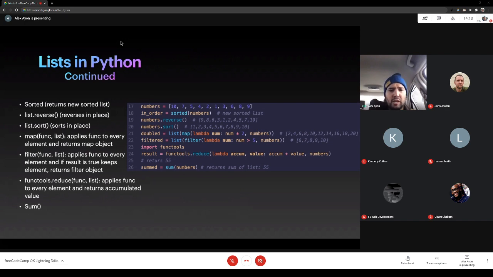Map, filter, and reduce are not as common in Python anymore. I wouldn't say they've been superseded, but a lot more people are using list comprehensions instead, but they're still useful. And a map is a function that allows you to specify a function that will be applied to every value in your list and do something to it, and it will return a new list.